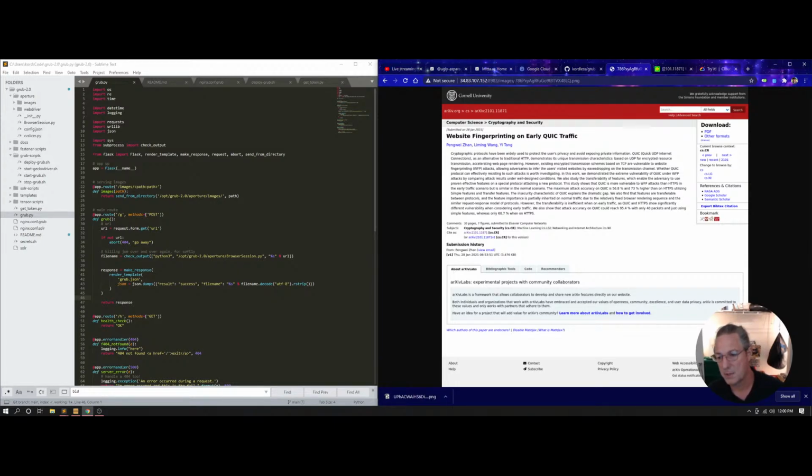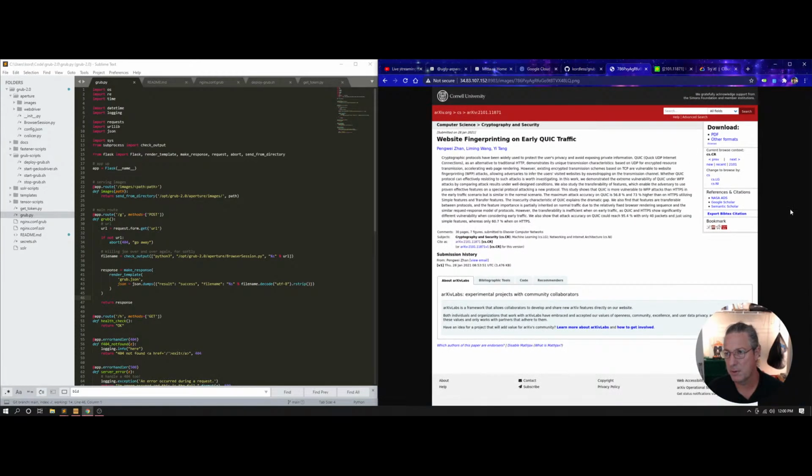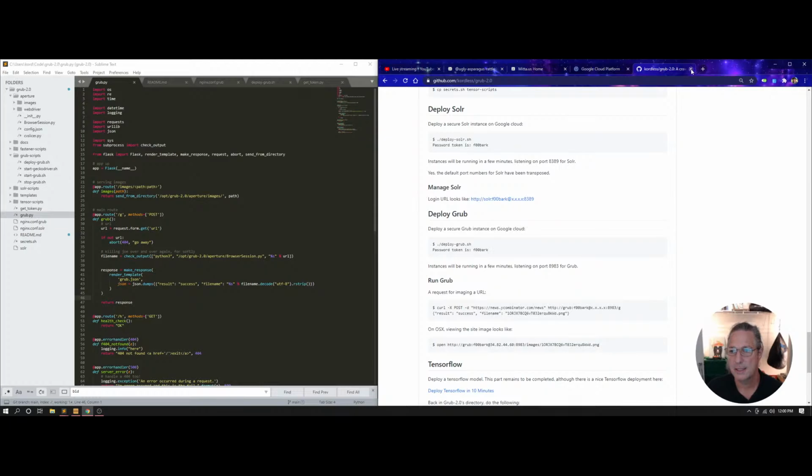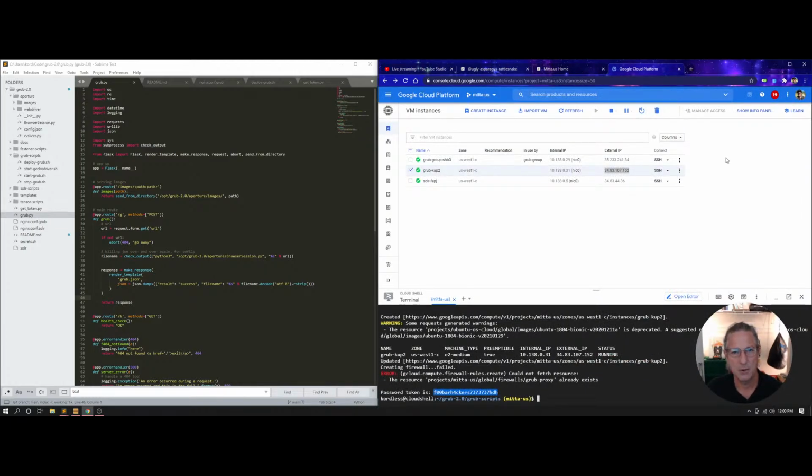Now, there are probably a lot of different ways you can do this. I think I used to have a plugin here in the browser which you could click on and it'll image the page as well. So there's a bunch of different ways you can take images of pages, but in the case of Grub 2.0, this is the way you do it. You start a Grub server and then you just post the URL to it and it gives you back the image.